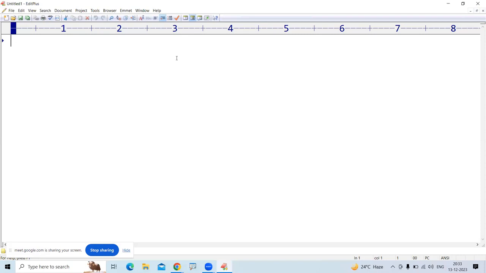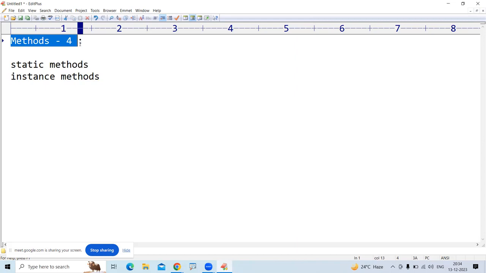Hi everyone. In the last session, we completed static methods with all the classifications of methods. Methods are classified into how many types? Four types. With all four types, I explained static method examples. Today's discussion is about instance methods. The same four classifications I'll explain once again with instance methods.